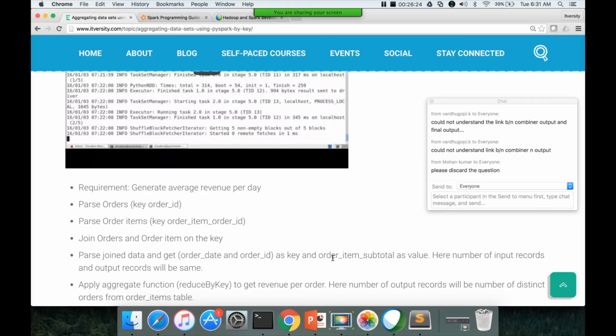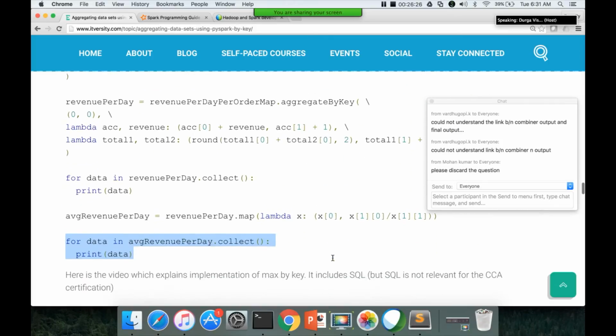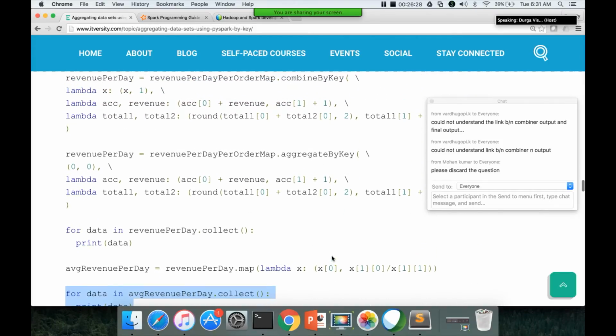Okay, that's fine. So this is how you have to write aggregate by key functions. Get a few more use cases and start implementing those things. Then only it will be clearer to you. I have taken the simplest use case so that you guys can understand.